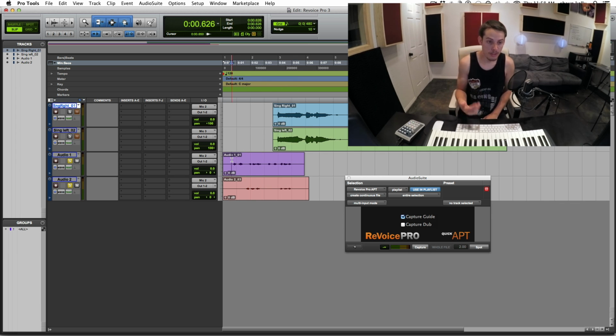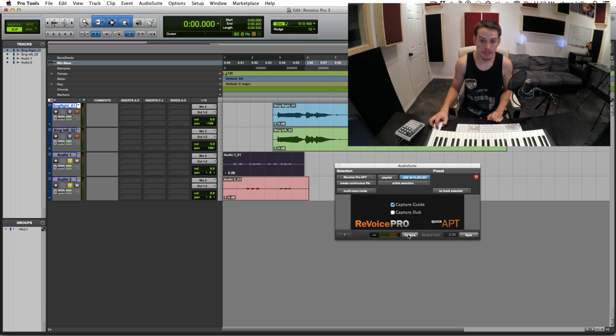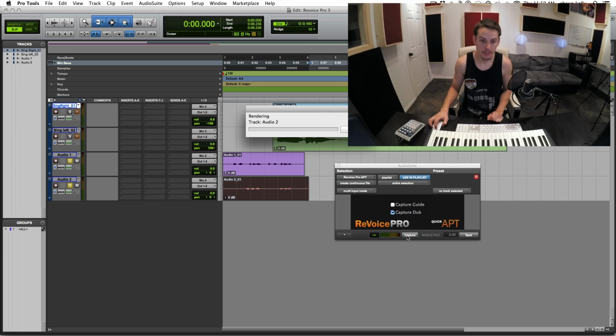All right, so you can notice right away that the audio is not in time, especially right here. Now, what we want to do is get it in time. So what I'm going to do is highlight this top track, which is my guide, so capture guide, and then over here, I'm going to press capture. Now, I'm going to go down to this track here. It automatically goes to capture dub, and I'm going to press capture. And now it's still out of time until you press the spot button.